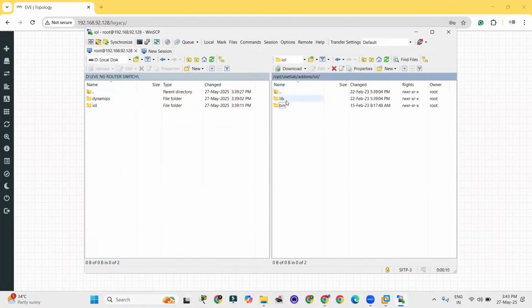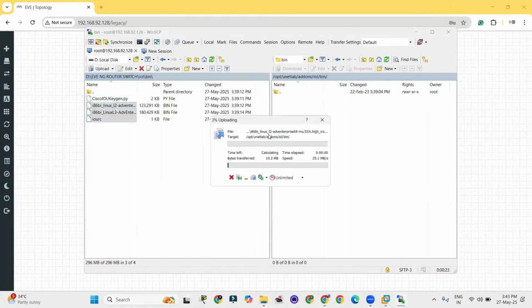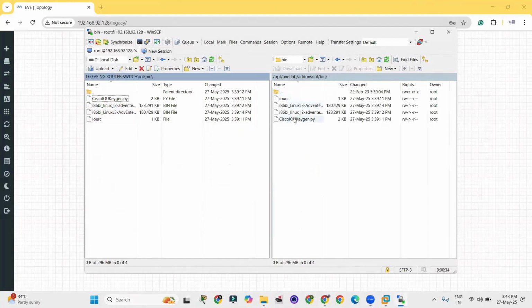On the right side, this is the location for the EVNG lab. So in the EVNG lab, go to opt, unetlab, addons, IOL, and bin. In the bin folder, put the bin files from the folder you have downloaded. There is a folder named IOL, and in that the bin files are there. So copy and paste these files to the bin.